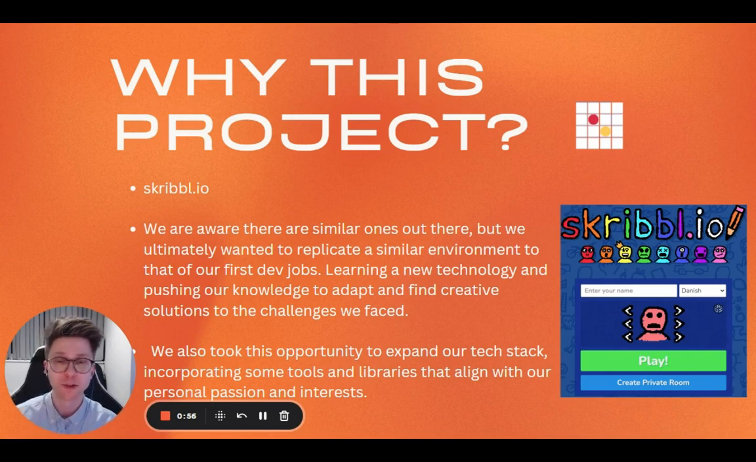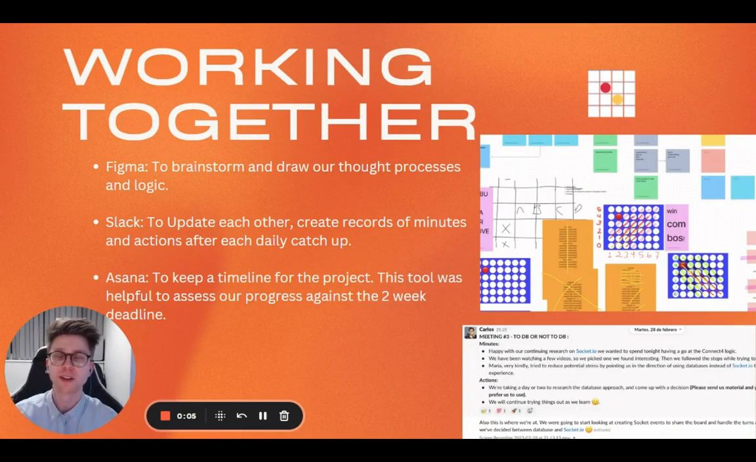We also took this opportunity to expand our tech stack, incorporating some tools and libraries that align with our personal passion and interests. When Carlos and I started working together, we quickly realized that time management was key to improve our efficiency and to pull off this project. And we did this by creating a feedback loop where we would review what the previous person had been working on and take it from there.